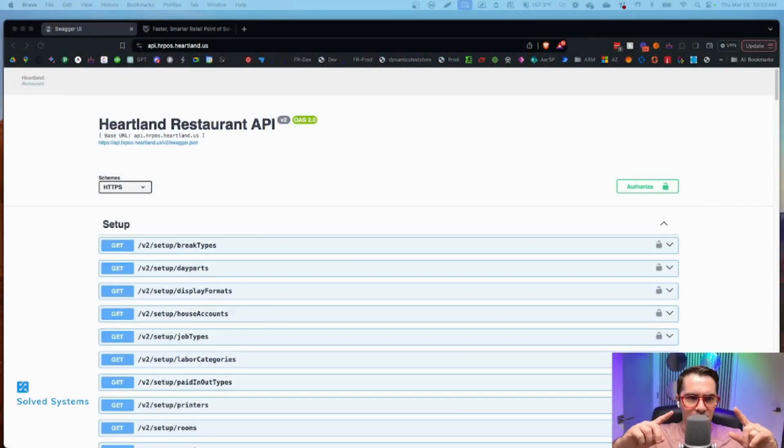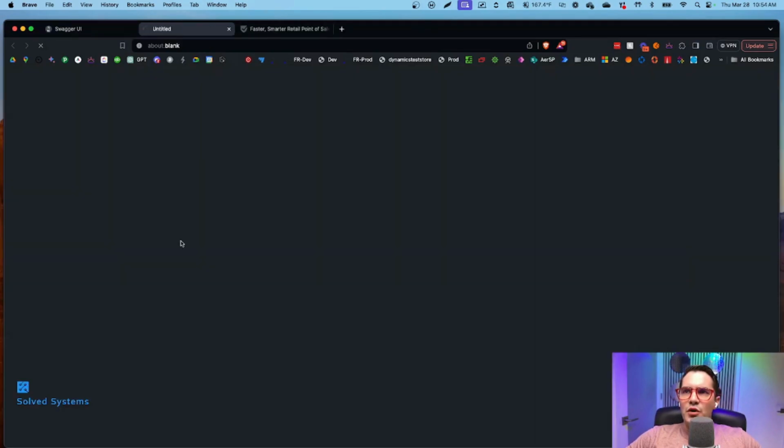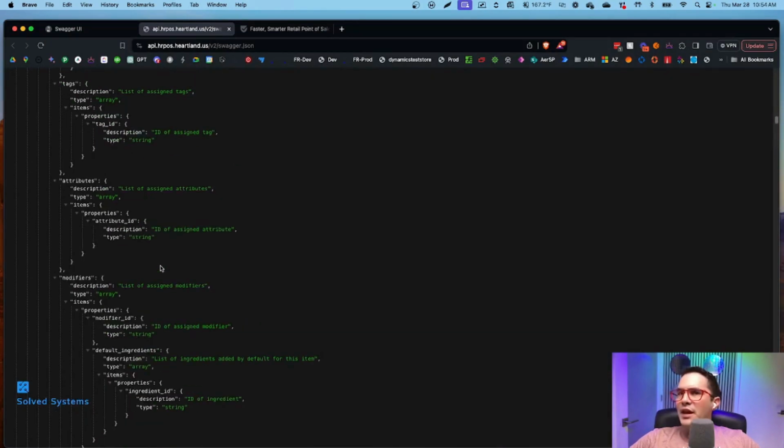Jumping right in, we can see the API Swagger documents. This is really good that Heartland has decided to make this available, because not all API developers have great Swagger documentation, and it makes it a pain to import into Postman or whatever your API software is, right? So you'll open this up, and we can see this is the entire definition for the API.